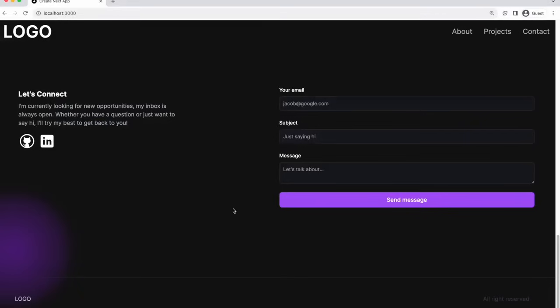That's great. In this part of the video, we're going to implement this contact us section that contains some information as to why they should contact you, all social icons, and then on the right side, we're going to have a form that's going to send an email once the user clicks send message, and we'll also add this footer at the end of our application.